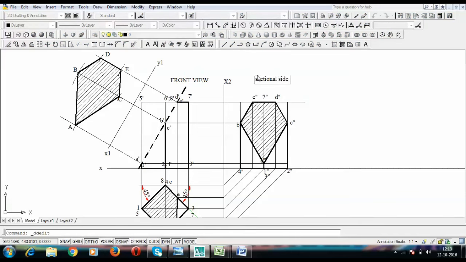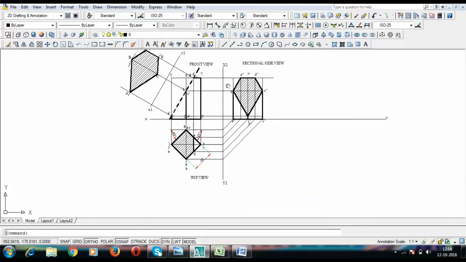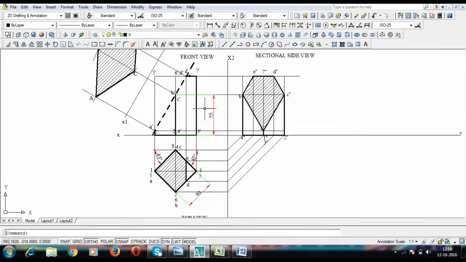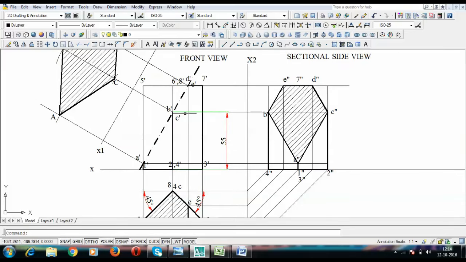Finally, I'm going to write here, sectional side view, in big and bold. That's it, guys. That's all from my side. A few final touch-ups, I guess, would be better. So this is the 55 millimeters. This is the point where the cutting plane passes through the axis, 55 mm above the axis. This angle over here is in fact 60 degrees.